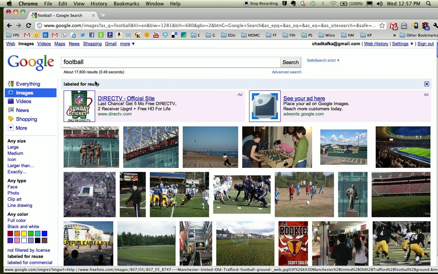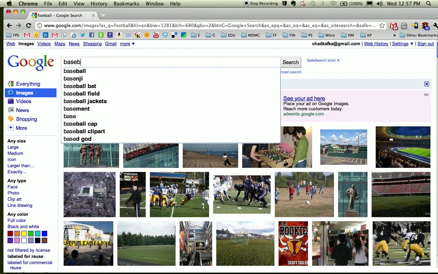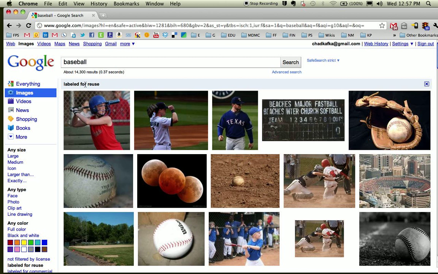Up at the top, after you turn on that filter, it says right here labeled for reuse. This little blue or gray band shows what filter's on. So even if I go search something else, let's say I search baseball, as long as that little filter's there, that means that these images are also labeled for reuse. If you go away from this page and you come back, you might have to go back into advanced search and turn that filter back on. So it's a good idea to always check up here to see if there is a filter and what it says.